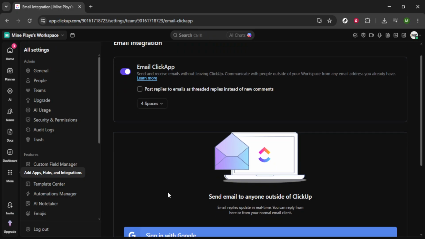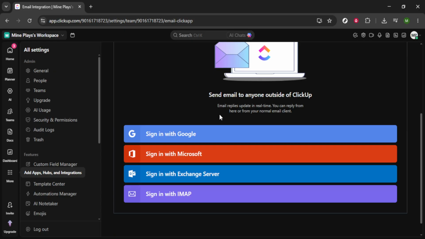Here's how it works. Whenever you want to create a task from an email, all you need to do is send or forward that email to your ClickUp email address. The magic happens when you realize that the email subject line will automatically become the task title in ClickUp. And everything in the body of the email? That converts into the task description. It's such a straightforward way to keep your workflow organized and efficient.